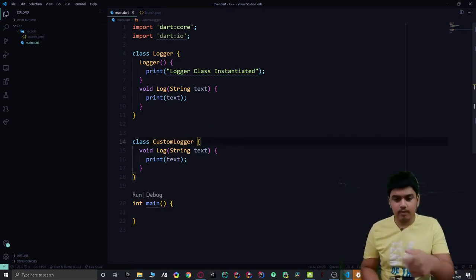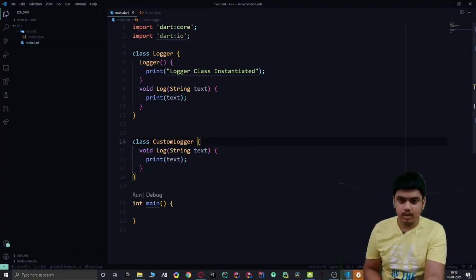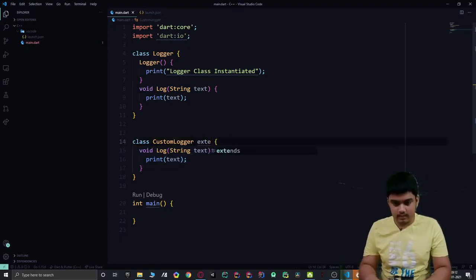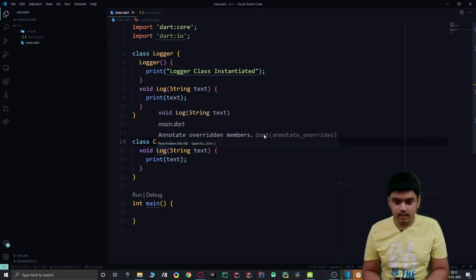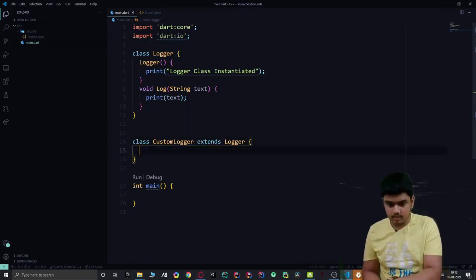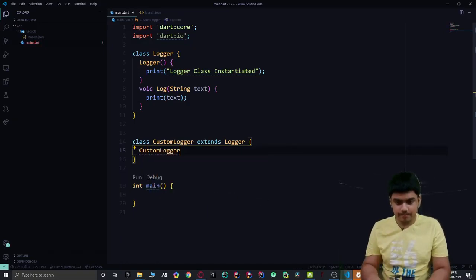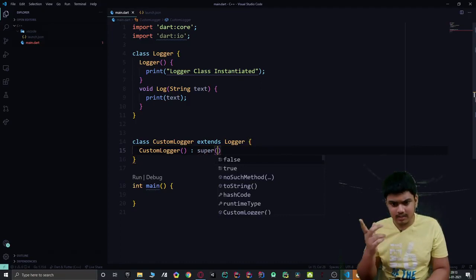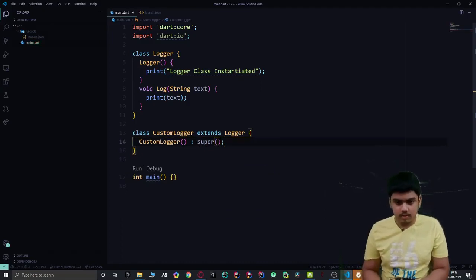Now if we want this function in the custom logger, instead of retyping this function again, what we can do is just write extends and write Logger. Now here you can see we get annotate overriding methods. We'll also discuss overriding of functions, but for now let us just keep it like this. We'll write CustomLogger, and here we'll write super. The super is nothing but calling the base class constructor. Over here you can see, it is nothing but calling it.